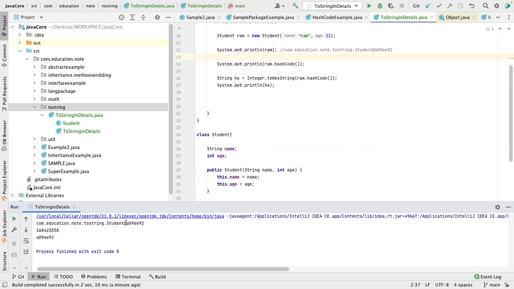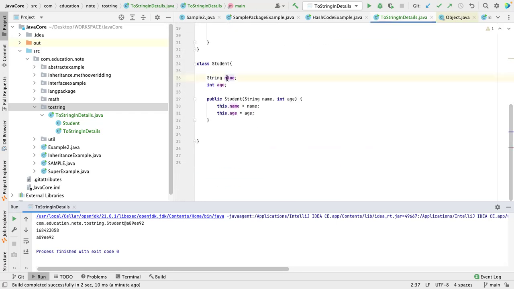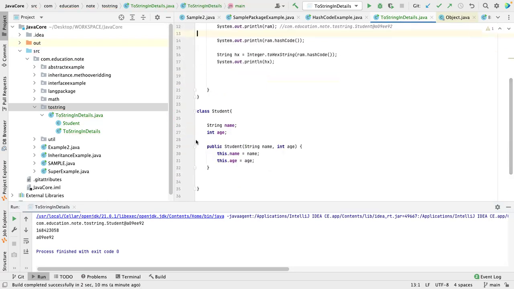Okay, always remember, don't use the toString method for any other purpose. You have to use this method only to print the content of the object. So what is the content of our object? These two, right? These two are the content. This is name and this is age, right?